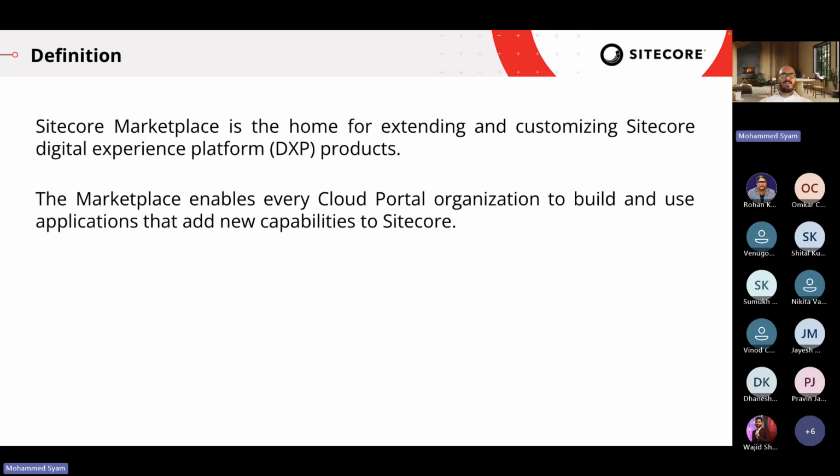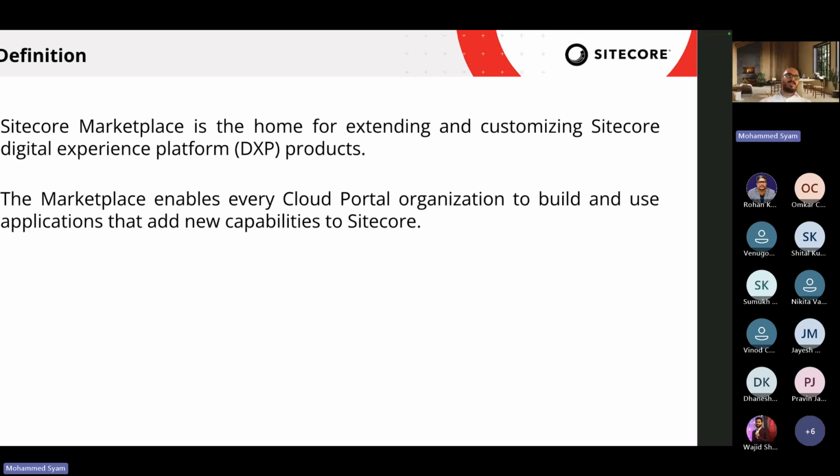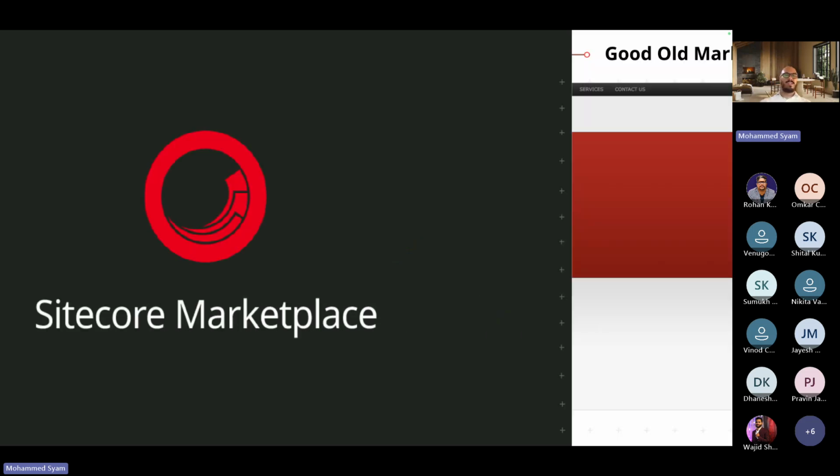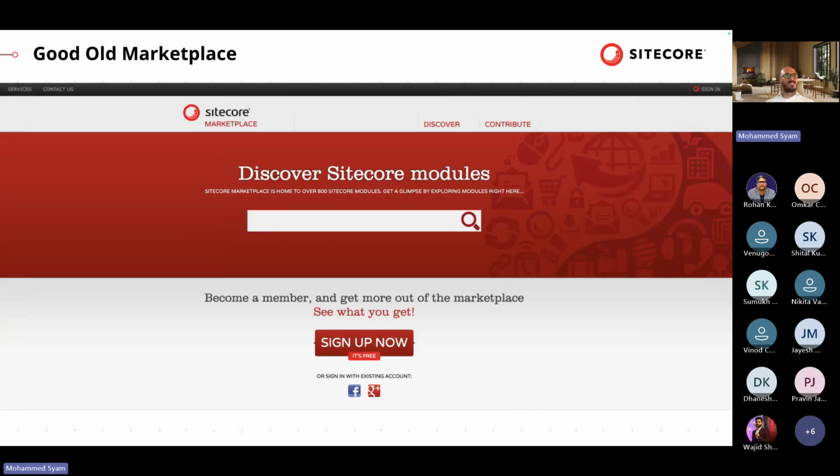A little bit about history. I just want to make sure that you guys are aware that what we're talking about right now is a Sitecore Marketplace for XM Cloud. And if you have been in the community for a while, a few years back, we had the marketplace before. I'm not sure if you are familiar with this website or this screenshot. I was able to find it using Web Archive.